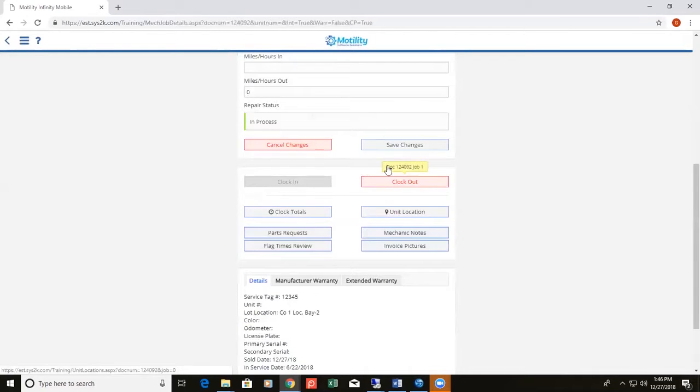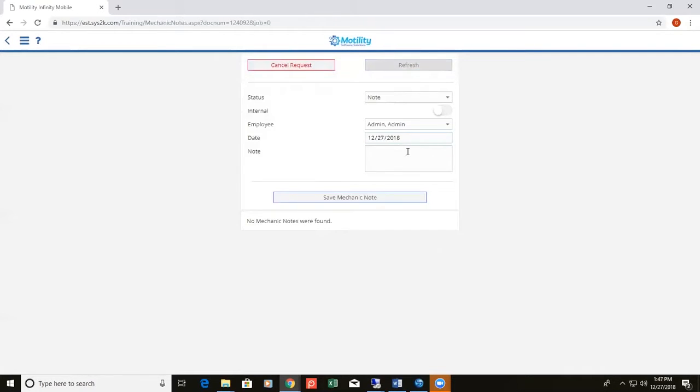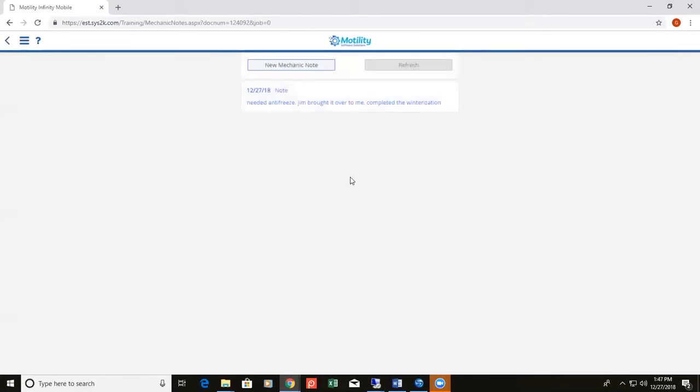But now let's say we're going to make some finalized notes here and then finish. So I'm going to go ahead and hit mechanic notes. There's no notes on here. I'm going to do new note. I'm going to say, needed antifreeze. Jim brought it over to me, completed the winterization. Okay, we'll save that note. That note will be on here permanently in case anyone ever needs to reference it.